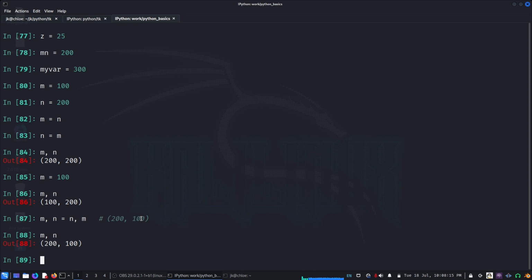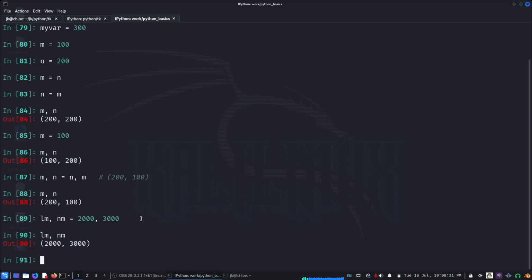Swapping is only one of the uses. We can also simply say l comma m comma n equal to 200, 2000 and 3000, right? So I can do more than two. There's no limit on two, as long as there are enough values on the right side. So this is a simple example of a multiple assignment.